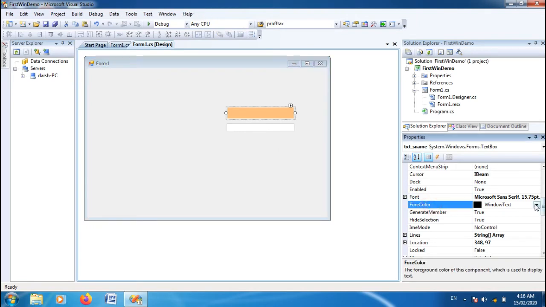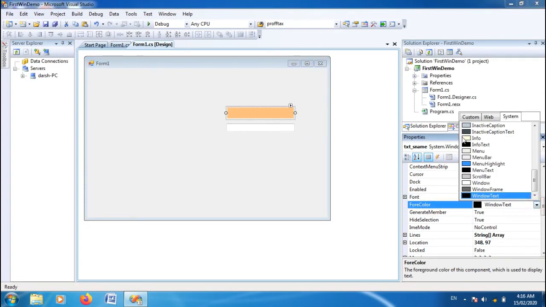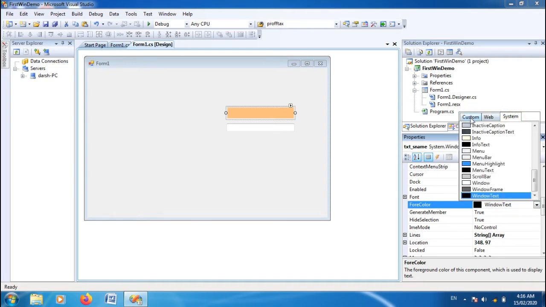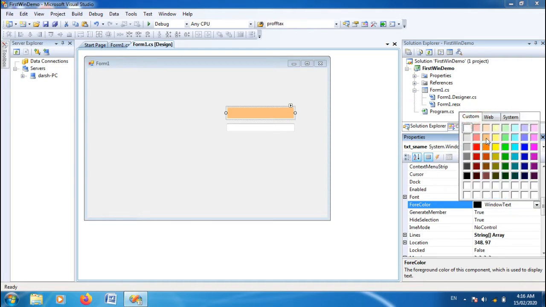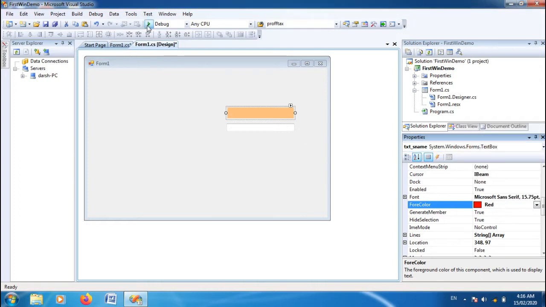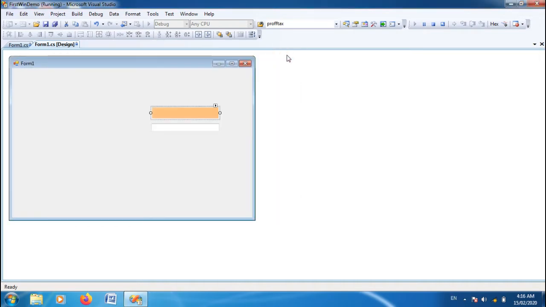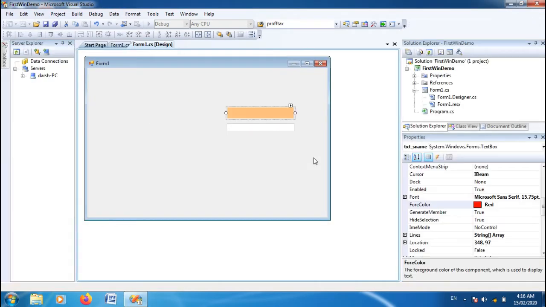Then this one is the fore color. Whenever you click on the fore color drop down, at that time you will be prompted with 3 tabs, that is custom, web and system. As per your choice you can set the font color. So now we will have the text content in red color. As per your need you can set the fore color for that control.